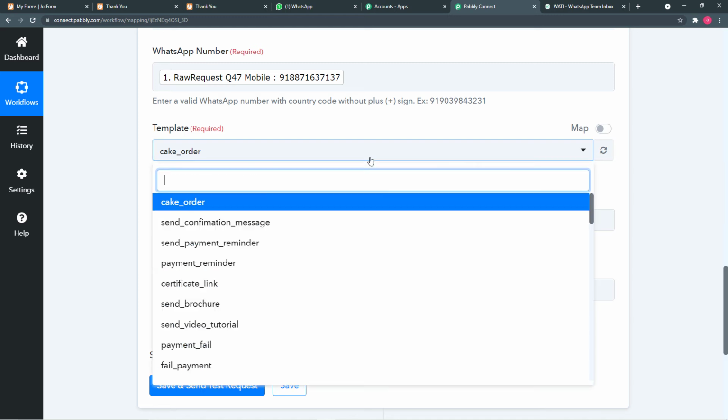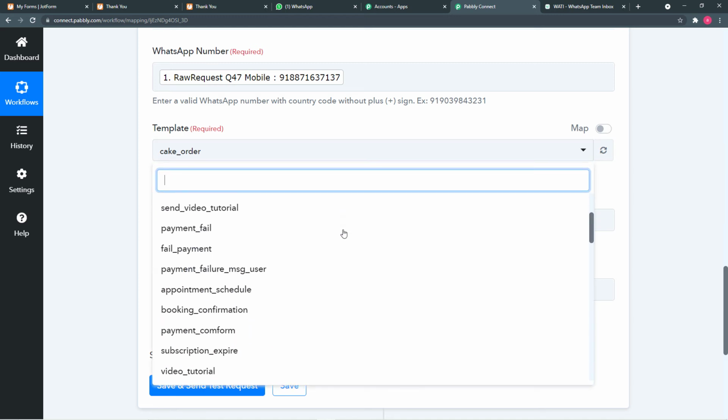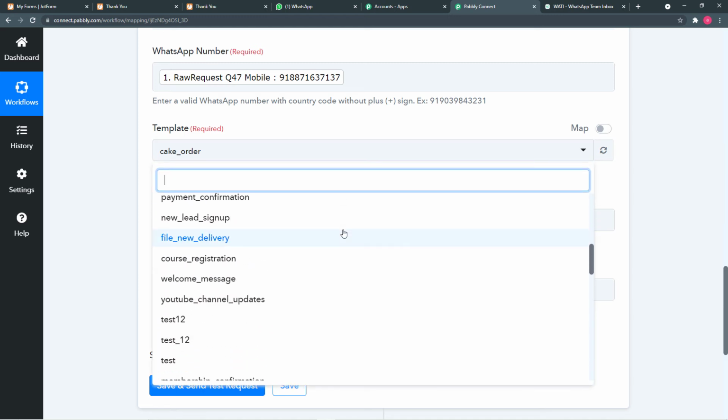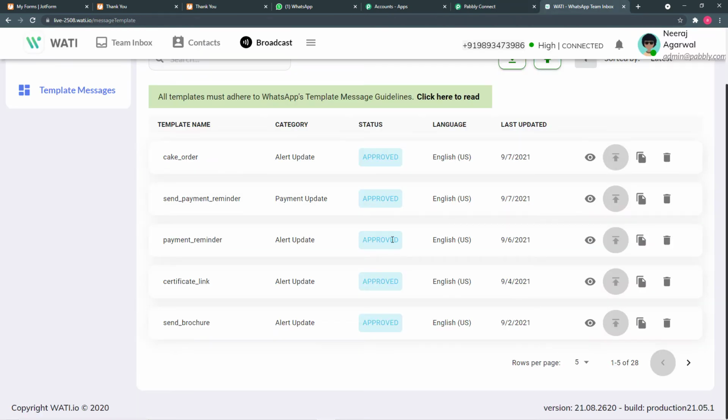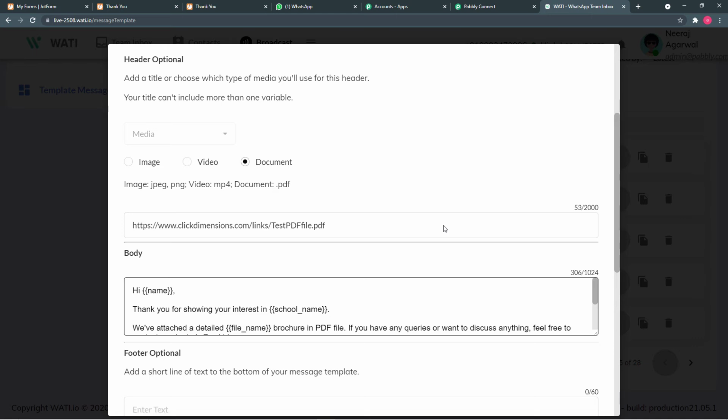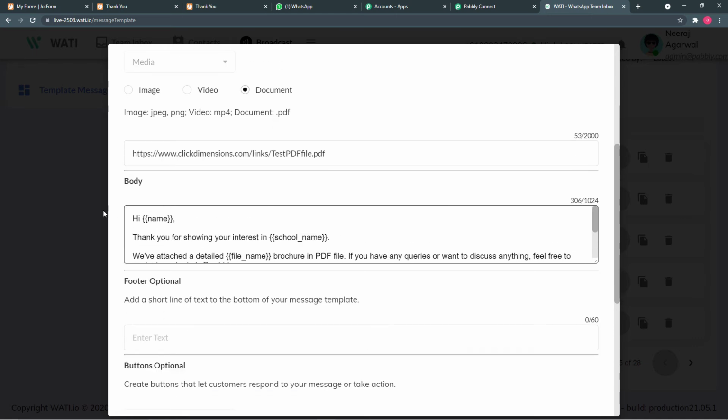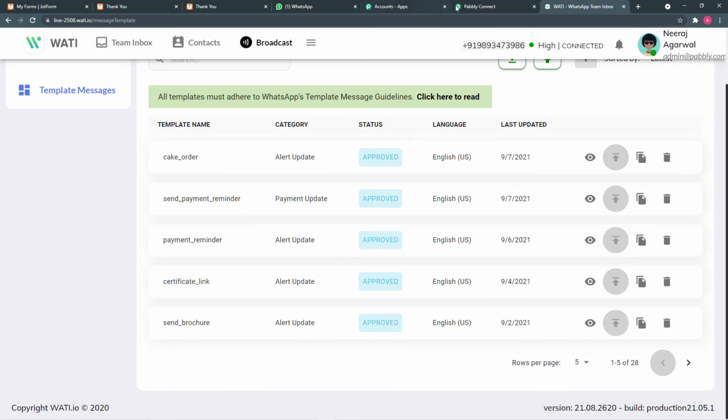Alright, so here in Pabbly Connect, it is asking which template you want to use for this task. So when I click here, I'll find all the approved templates that we have in the Pabbly account. So these are the approved templates we have. And for this task, the template I am going to use is the template called send brochure template. So let me open this template for you. This is the template that we are going to send to our students.